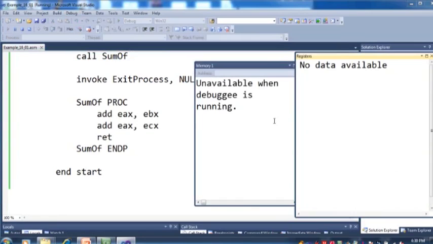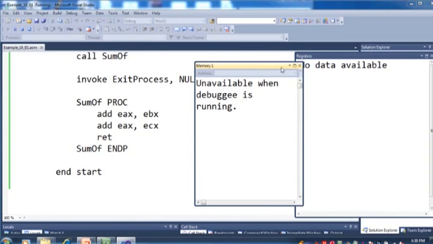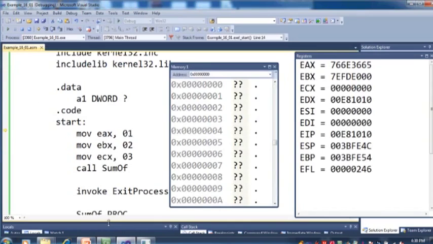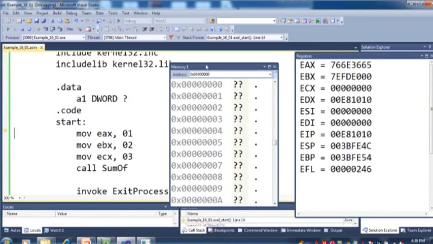Now, first thing first, okay, it's a bit slow. I'm really sorry, it's a bit slow.